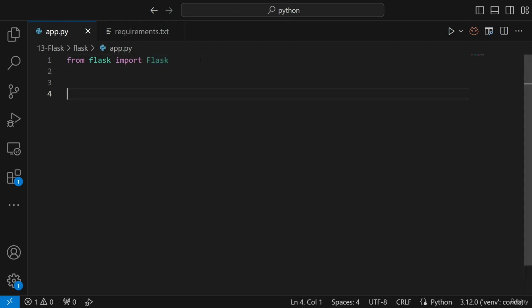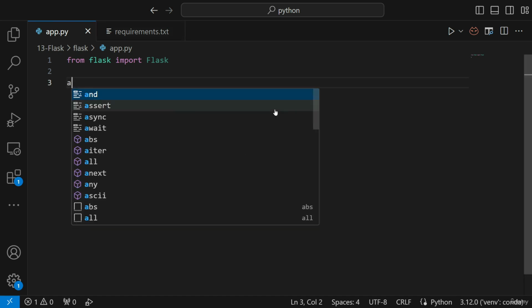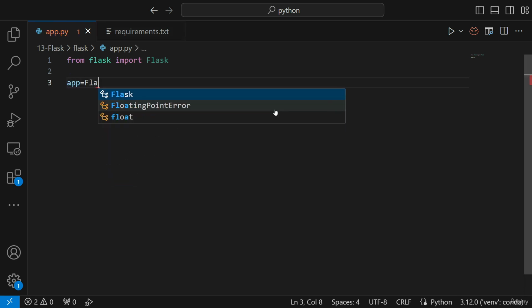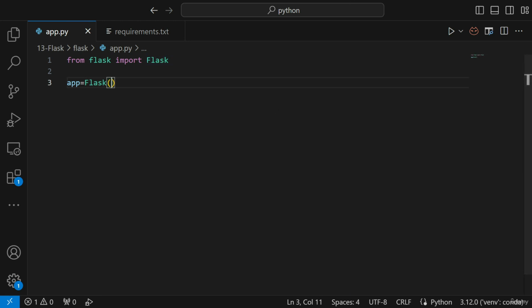Okay, now over here, the first step is initializing this Flask app. So I will write app is equal to Flask. Okay, I will initialize this. Now it is very much important to understand what this code actually says. Over here you will be able to see that we are creating the instance of the Flask app, right? So let me just write some comments over here.